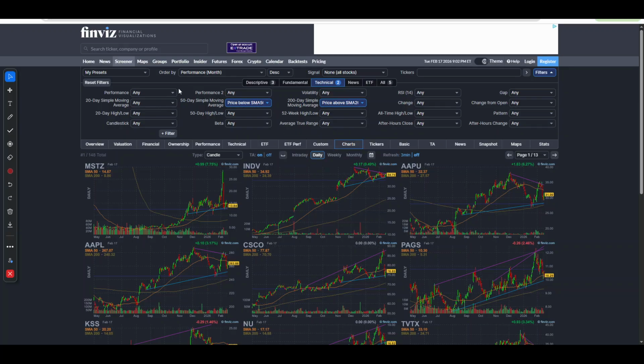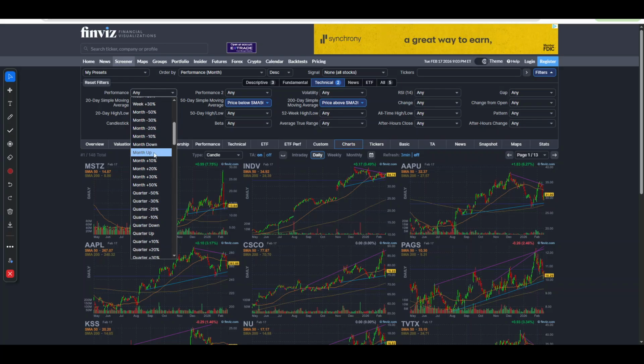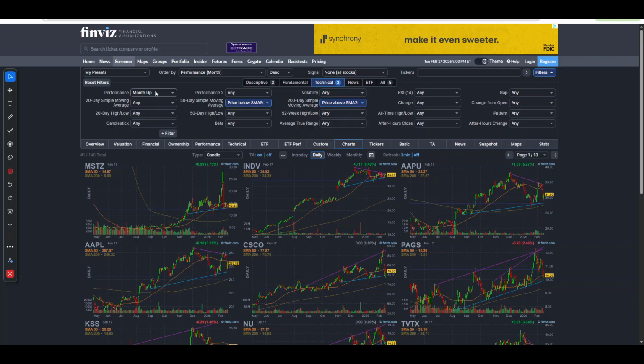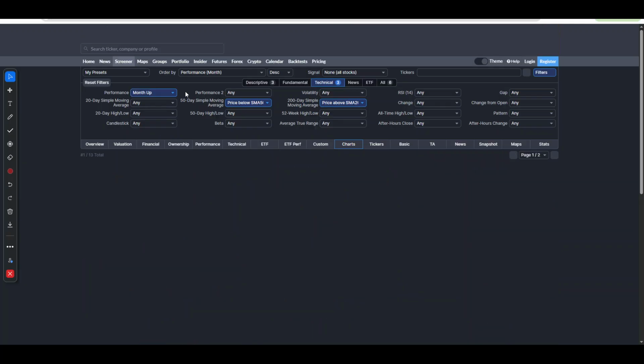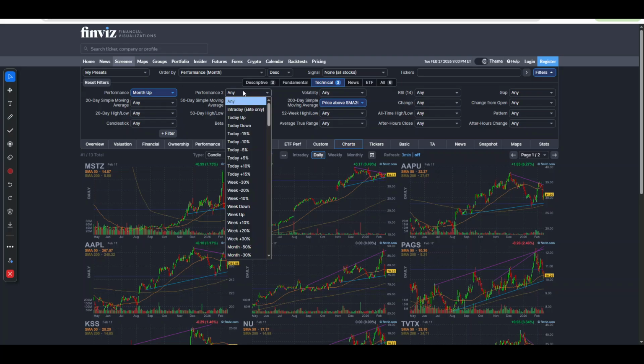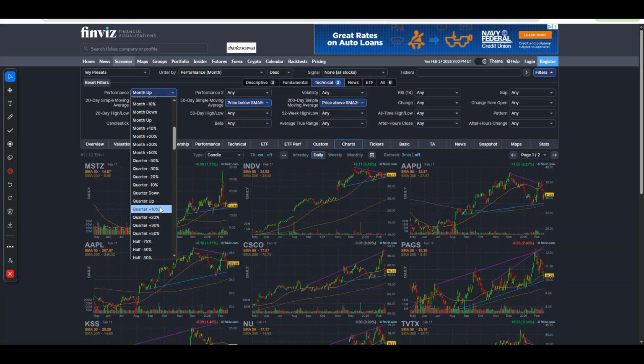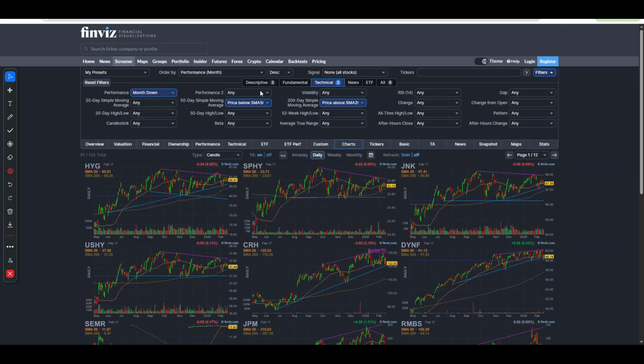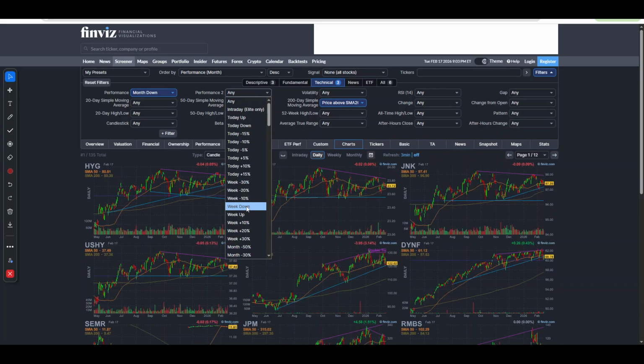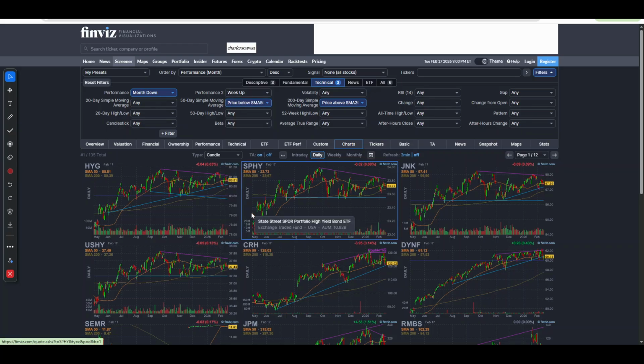I'm also going to add these two here. Performance number 1, month up. Up for the month. Then the second thing is going to be month down. Whoops, sorry, I was going the wrong way. Month down, that's the pull. Week up, that's the bear flag. Not necessarily, but to some extent.